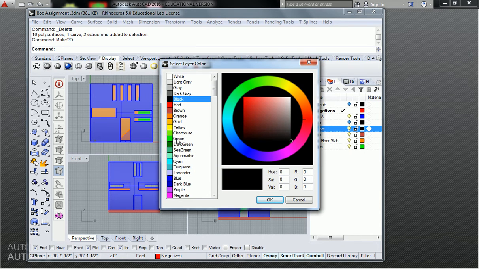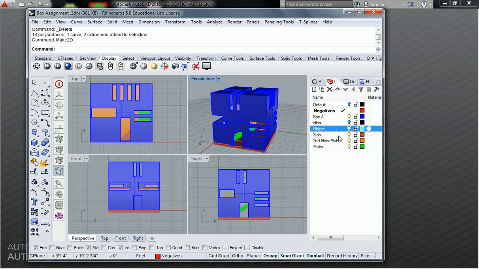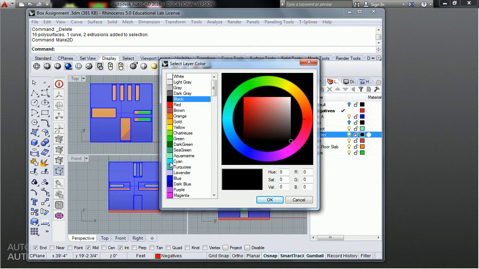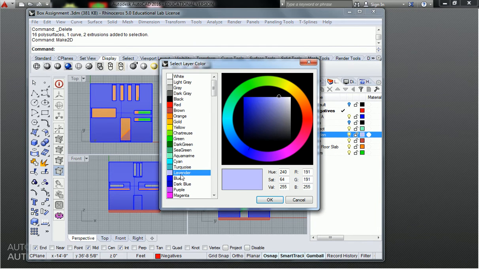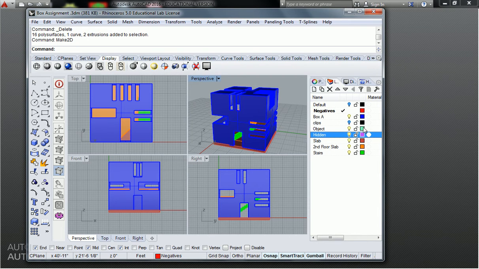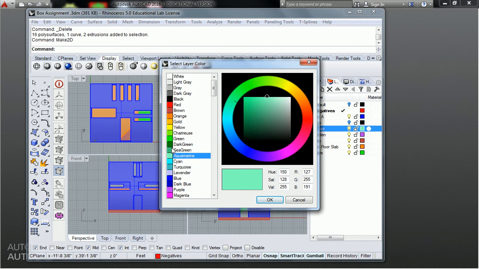I don't think I've used aquamarine yet. It doesn't matter what color you use. And then another one for hidden. So I've got object and hidden. And so that one will be lavender. Actually, they're not going to show up well, so I'll do purple. And object, I'm going to switch to dark green.